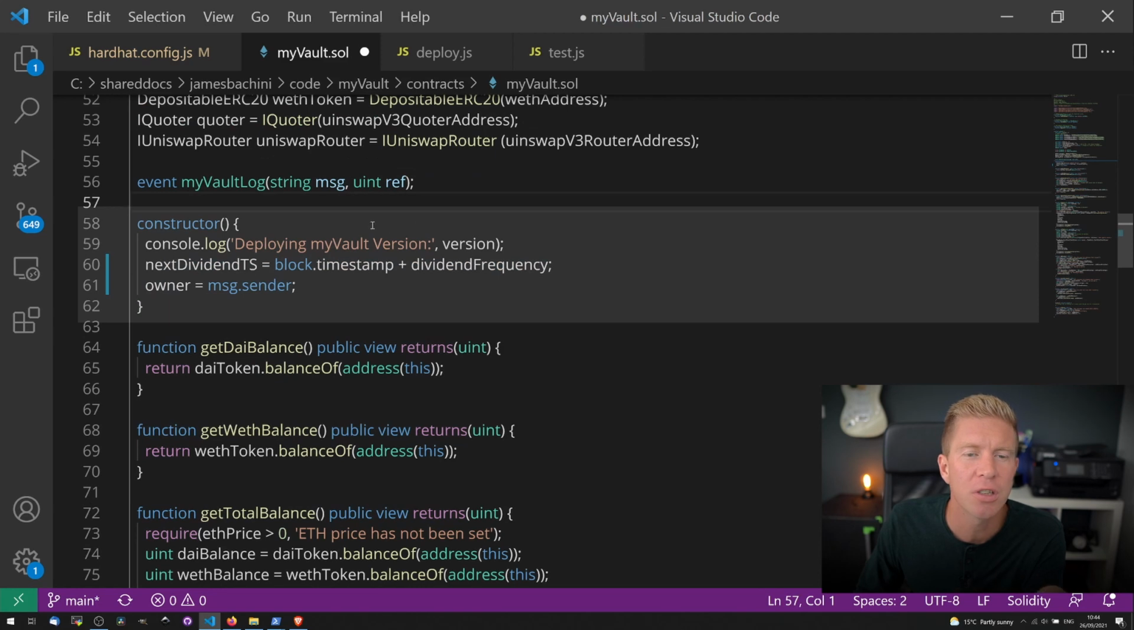The constructor function, as I'm sure you already know, is only run once when you deploy the contract. And all we're doing here is we're setting the variable for the next dividend timestamp to be the block timestamp, which is the Unix timestamp, or the number of seconds since January 1970, plus the dividend frequency, which is the number of seconds in 3 minutes. And then we're also going to set the owner to the message.sender. So the owner address is set to the deployer of the contract.